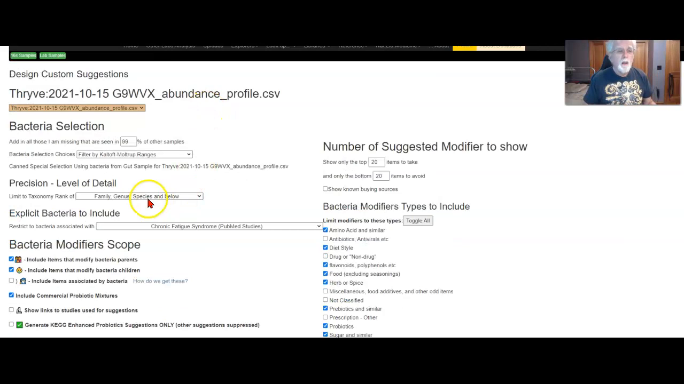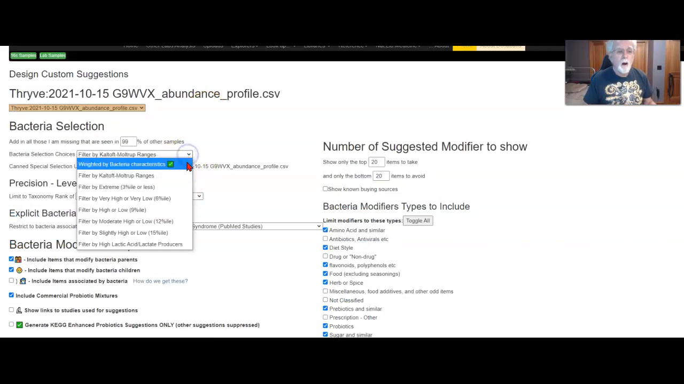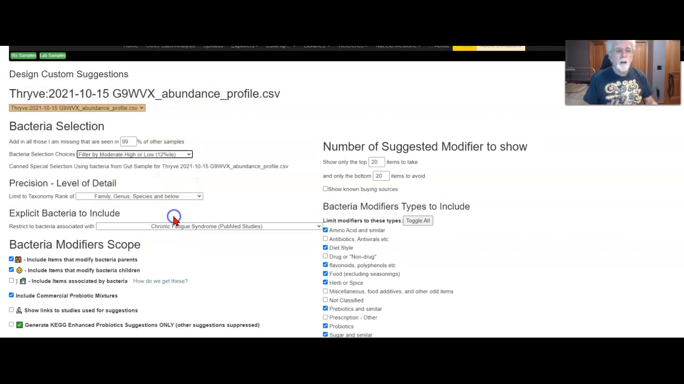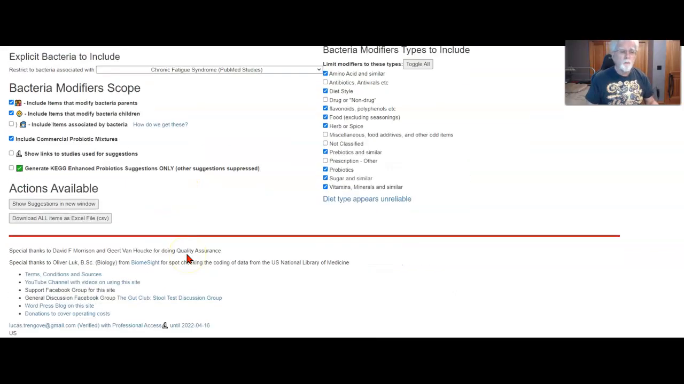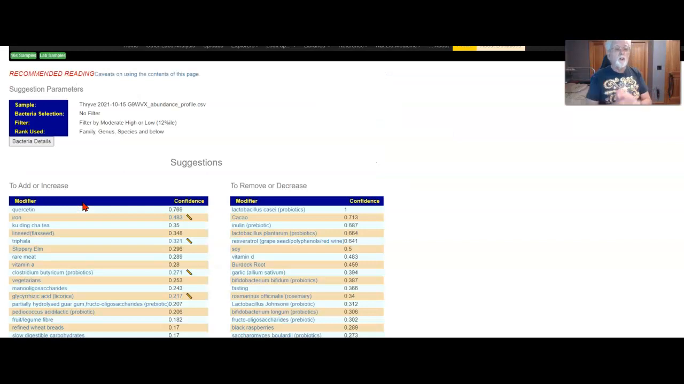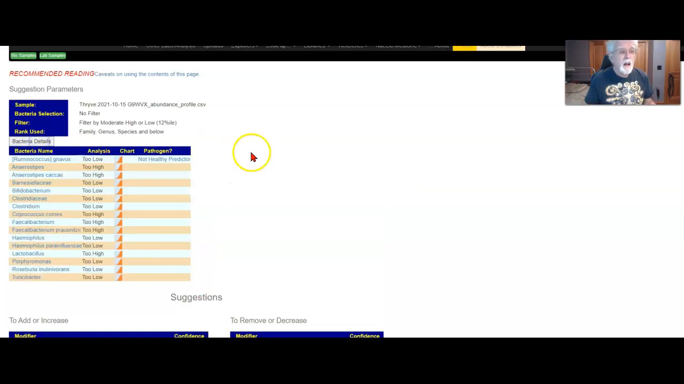So we could go up and say, okay, let's go top and bottom 12%. And let's see what happens there. We got suggestions. And we now have bacteria selection. The reason there was nothing was that the criteria for bacteria were too tight, which resulted in nothing being done.